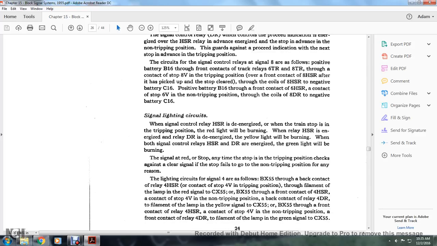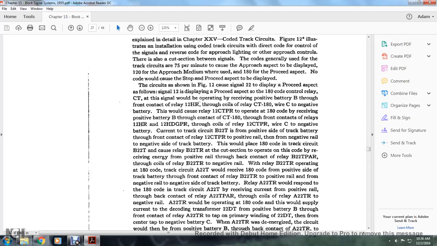Signal lighting circuits. When the signal lighting circuit of the HSR is de-energized when the train stops at the tripping position, the red light will burn. With relay HSR energized and relay DR de-energized, the yellow light will be burning. When both signal control relays HSR and DR are energized, the green light will burn. The signal with the red or stop at any time of the stop at the tripping position checks against the clear signal with the stop that fails to go to the non-tripping position.